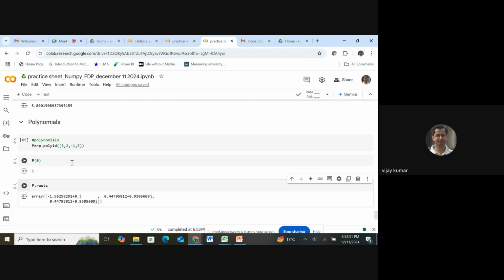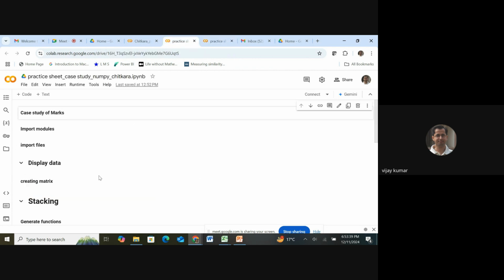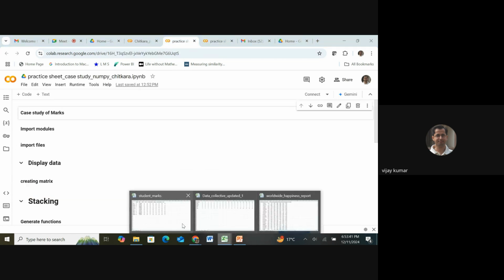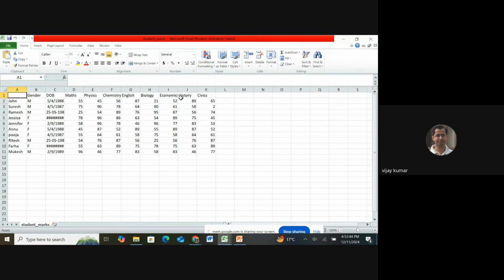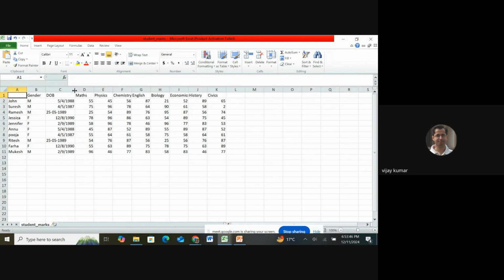Now we incorporate these basics and take a case study. So what is the case study? Before starting the case study, let me discuss this data set. It is a simple data set, available over the web. This is the marks of students. Gender is given, name is given, and the courses: maths, physics, chemistry, English, biology, economics, history, and civics. These marks are given.